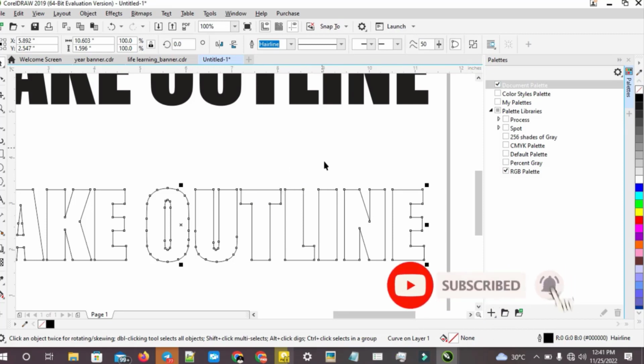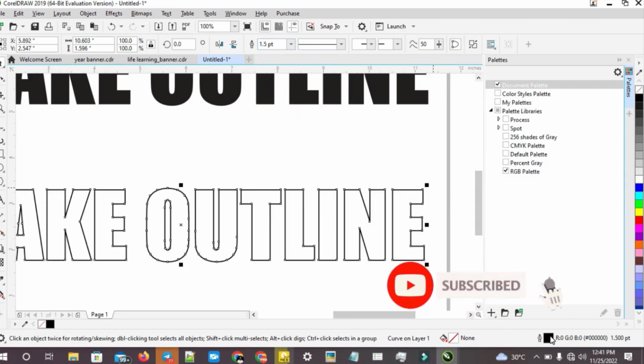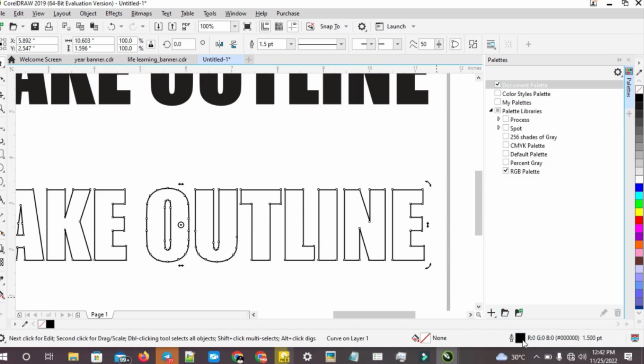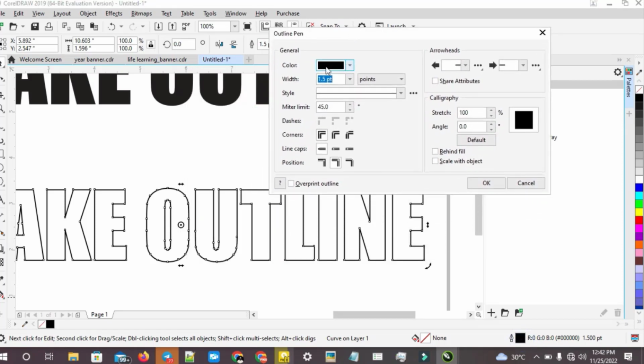To adjust the outline thickness, you can either adjust it here, or preferably, and this is the best way to adjust your outline, double click on the outline pen icon, which is like a pen tool in your status bar. Double click on it, and it will pop up the outline pen dialog.